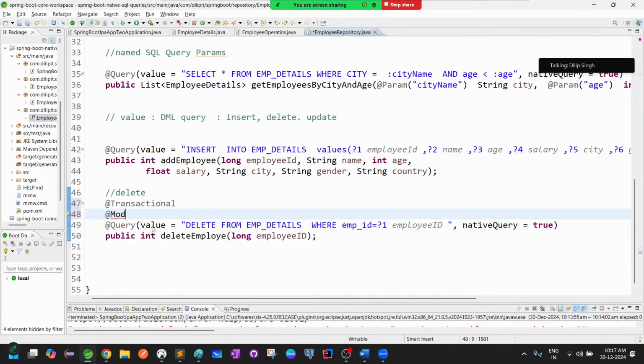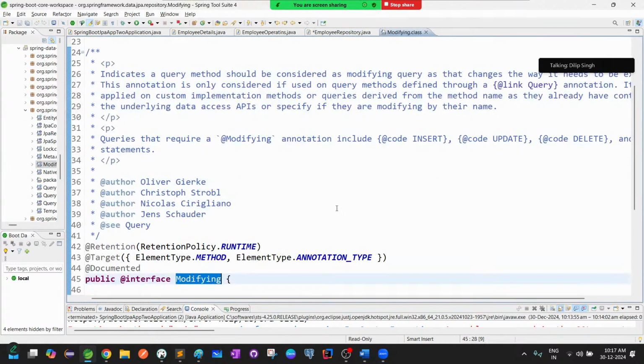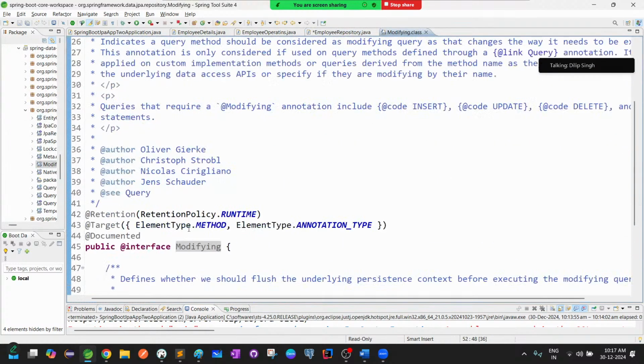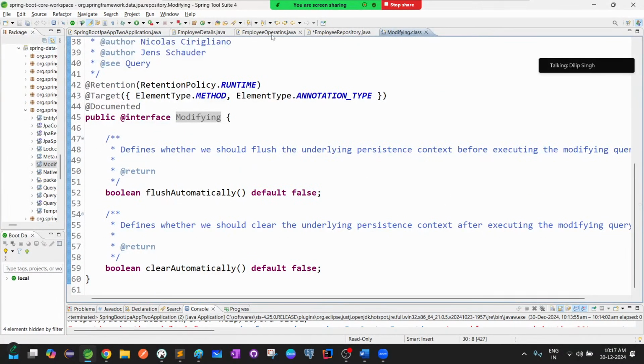So that modifying annotation, why and what is the purpose, if you have time, you just go through it. Internally they are taking care of some, that's what I said, right? They are taking a lot of default transaction management. What transaction management is, we also discussed in our previous sessions. So you just go through this kind of thing.